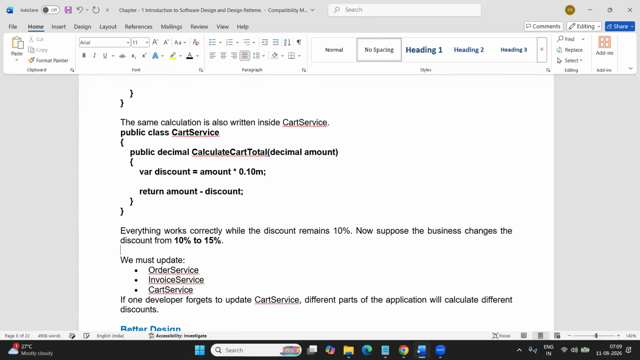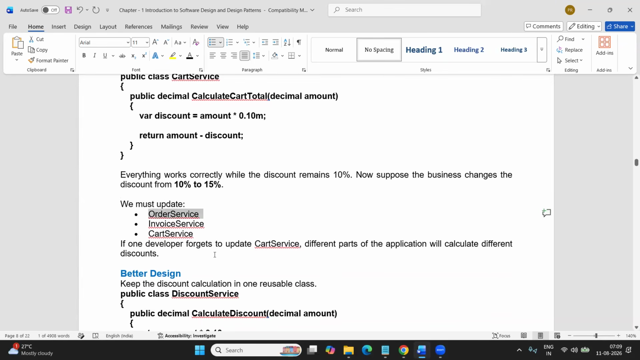Then what do you need to do? You need to update the order service. Yes. You need to update the invoice service. Yes. You need to update the cart service. Yes. For example, one developer forgets to update the cart service. Then what will happen? A different part of the application will calculate a different discount. Am I right?